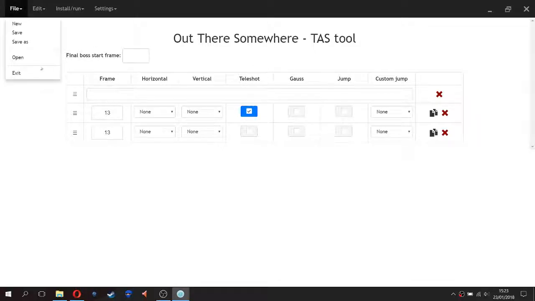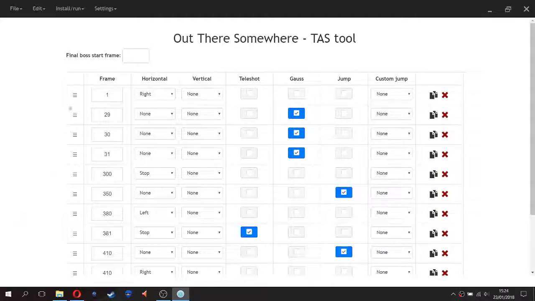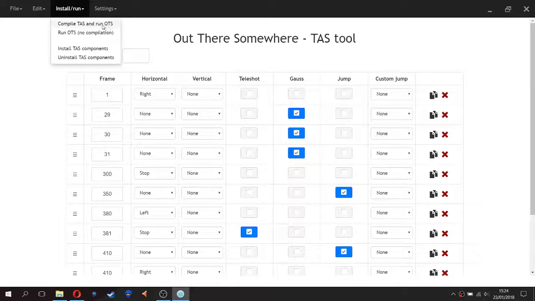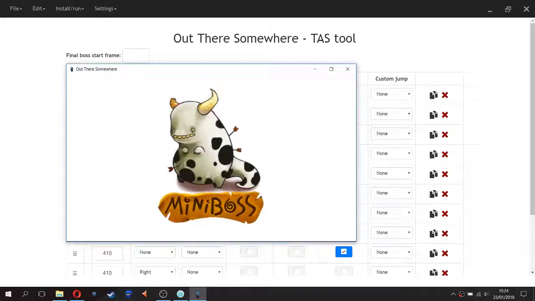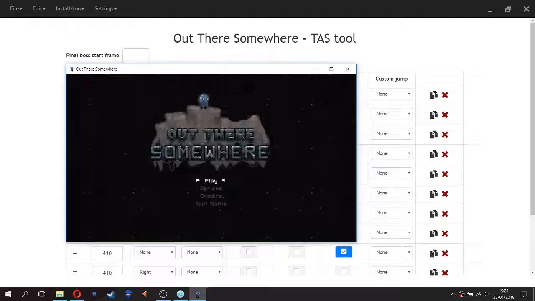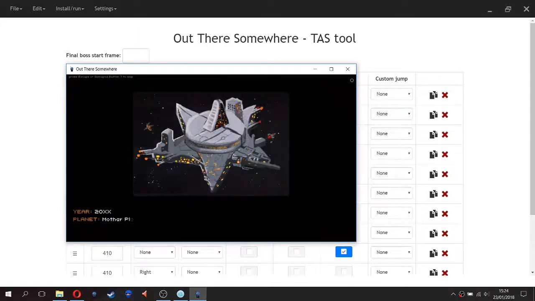So once you've made something, I'm just going to open a test file right here. It's not very interesting, but once you've made something, you can run it by hitting compile TAS and run OTS. This is actually going to open out there somewhere. It's also going to compile the TAS and put it where it needs to be for the game to read it. So let's delete that save file.